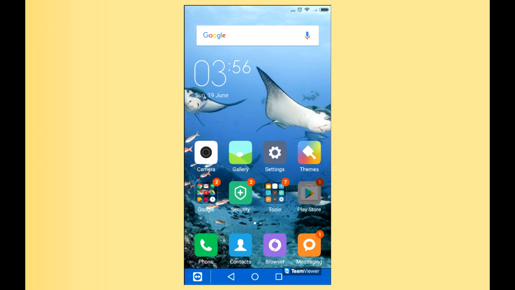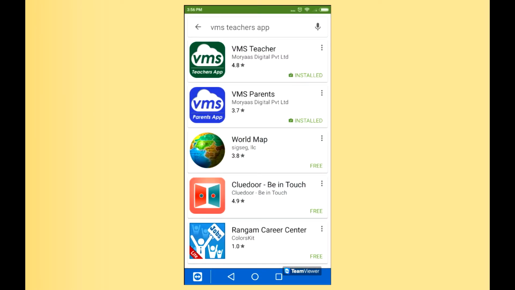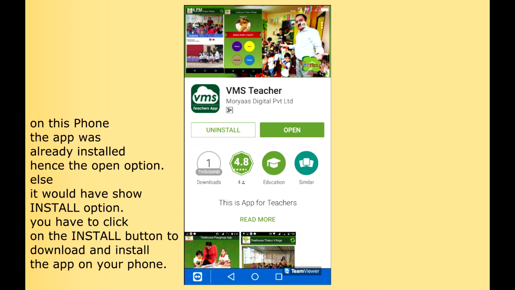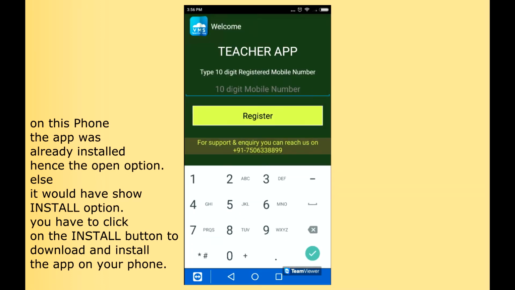Now you click on Google Play Store. You can type VMS Teacher app. As you click on VMS Teacher app, you will see the VMS Teacher. You click on VMS Teacher. Here it gives you the open option. You can just click open.